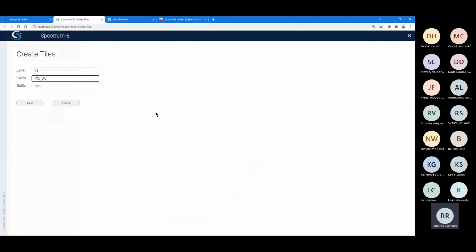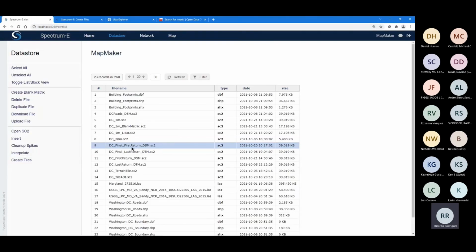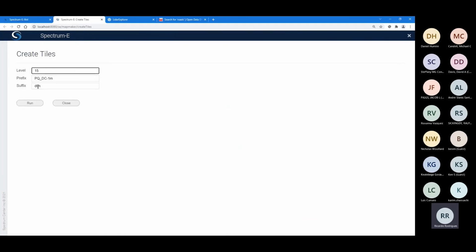And for the name, please don't use any underscore. So I could say DC 1M, or I could even put a dash here, just to separate and say what my area of interest and my resolution are. And then the next thing is my suffix. So the suffix becomes very important. And for level 15, you will have both DTM and DSM. So just double check what you have selected. So in this case it is a DSM dataset. So my suffix should be DSM. So modify and place a DSM. If I actually had the DTM selected, I would insert here DTM.